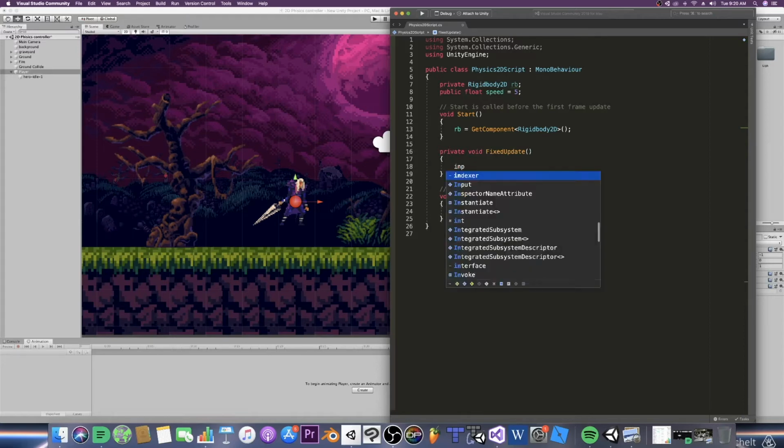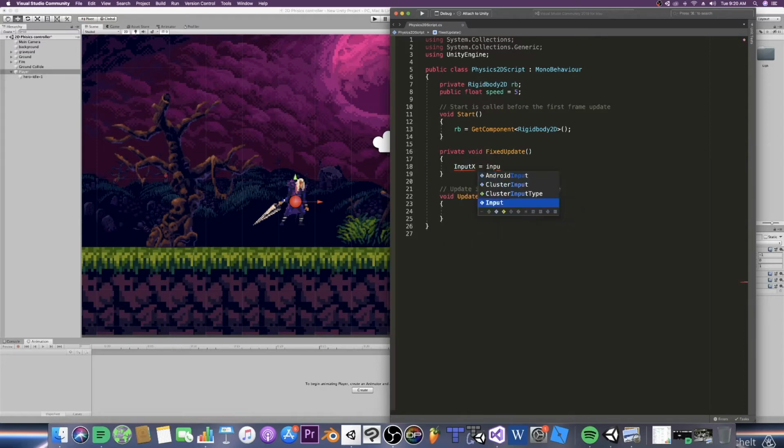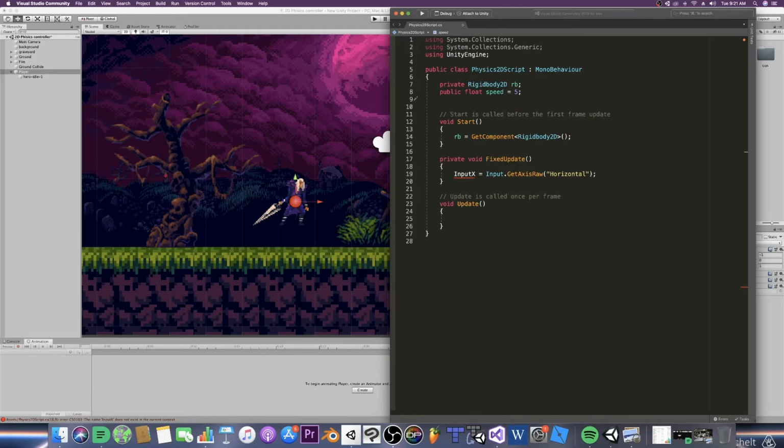So type input x. This will be our float value that we will use to keep track of our inputs, and now equals input.GetAxisRaw, and inside the parentheses put Horizontal. But it currently will not work as typed. That is because we have yet to declare what exactly input x is. We are currently trying to pass in a value that doesn't exist.